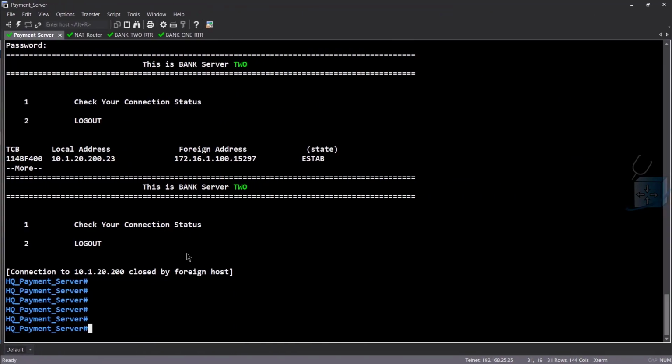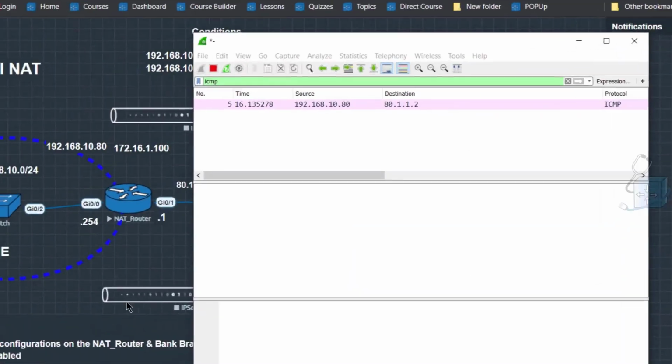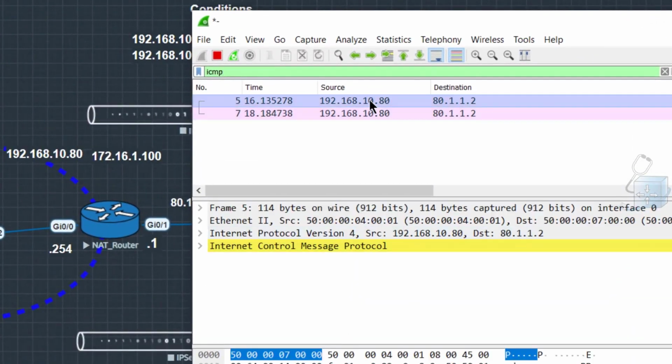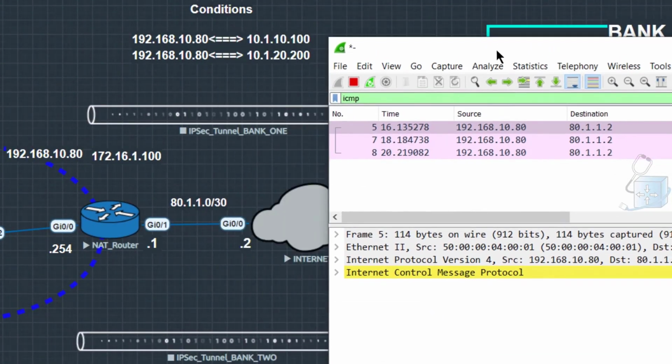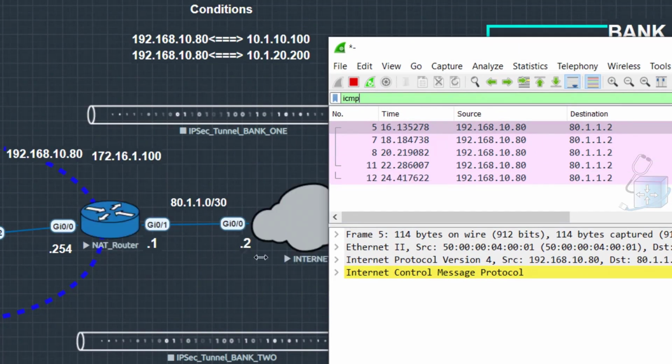Let's test this out, man. It's going to be interesting. So I'm going to do a ping 80.1.1.2, and it's not going to work, obviously, but there it is. As you can see, ping packets are coming in directly from the NAT router, and this is actually what happens if you don't have NAT configured on your side.